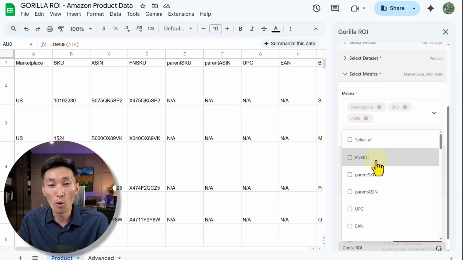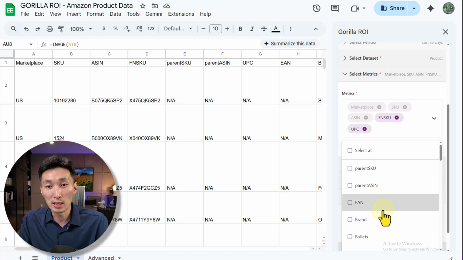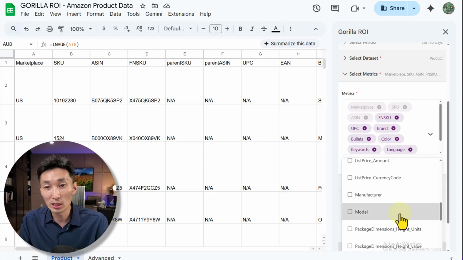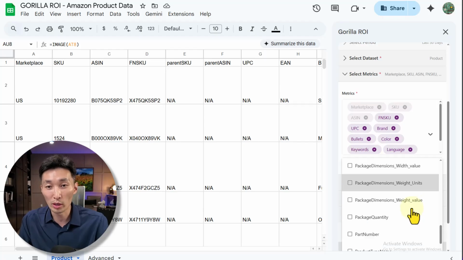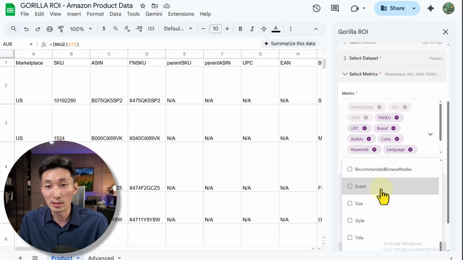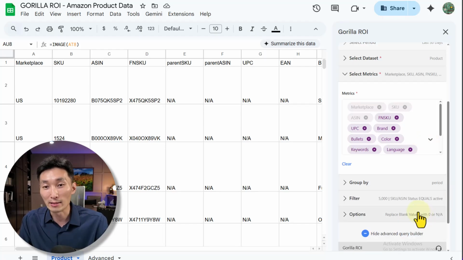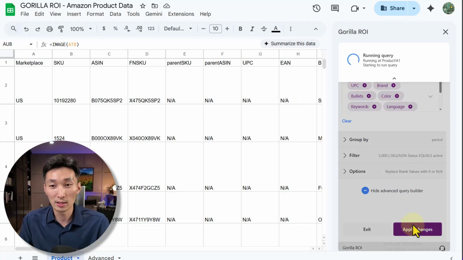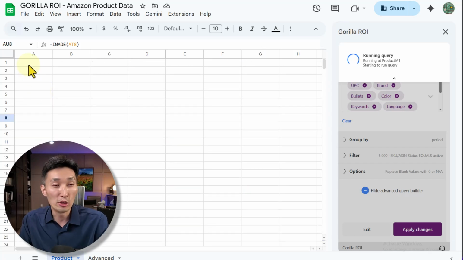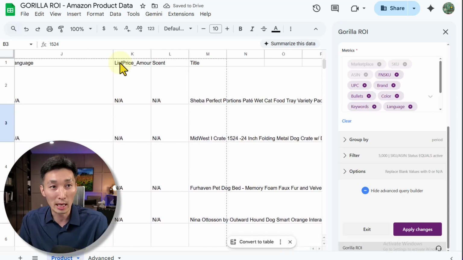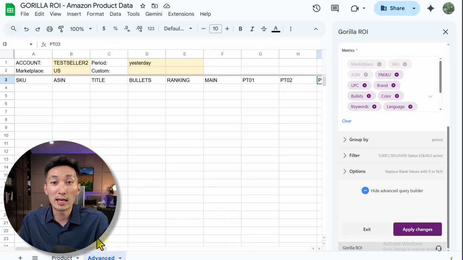And let's say I only want my FN SKU, the UPC, the brand, bullet points, color, keywords, language, list price. What else? How about, say, the title? Title's a good one. And let's leave it at that. I'm going to apply the changes. And now the query that was originally embedded into A1 is going to update. And now we've got a new table that's just refreshed and displayed, showcasing only the data points that you've now selected. Let's take it up a notch, right?